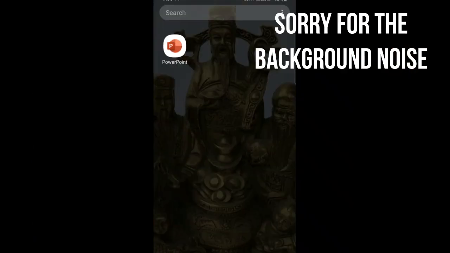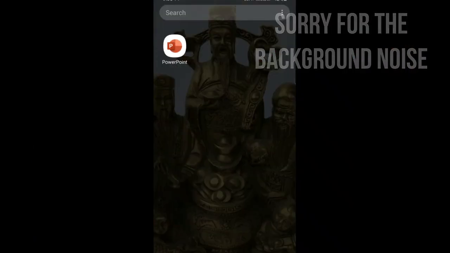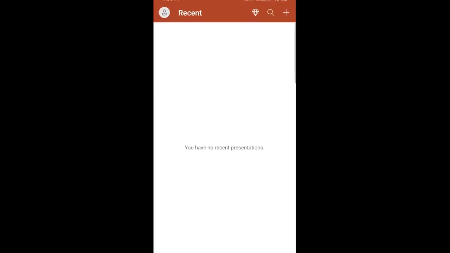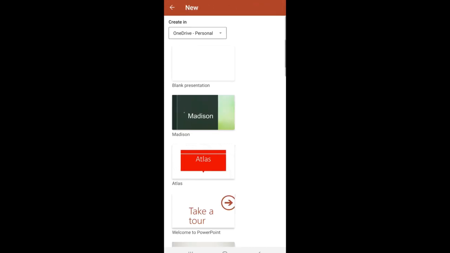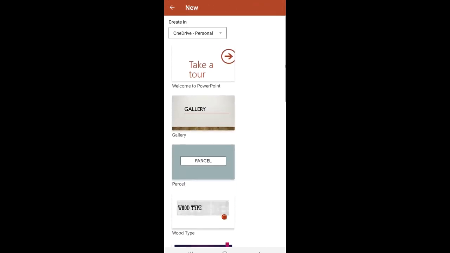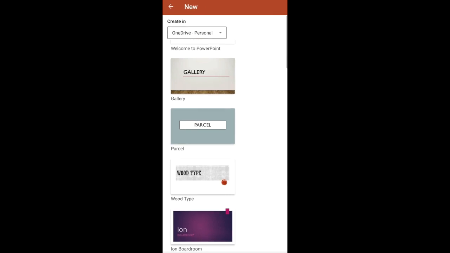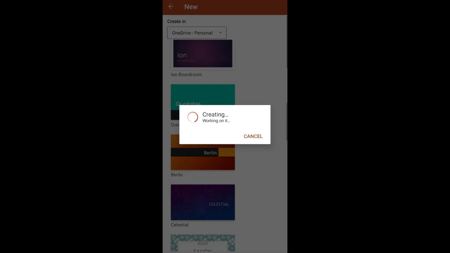So through the Play Store, I downloaded the PowerPoint app. Now I'm getting into it. We have so many other apps to prepare templates or videos. In the PowerPoint app, click on this plus tab. When you click on the plus tab, it means that you're going to create a new template. So select any template whichever you like.